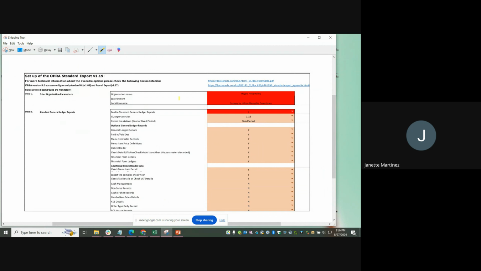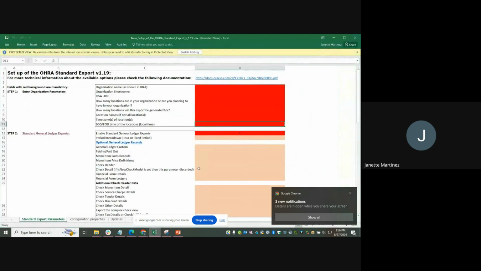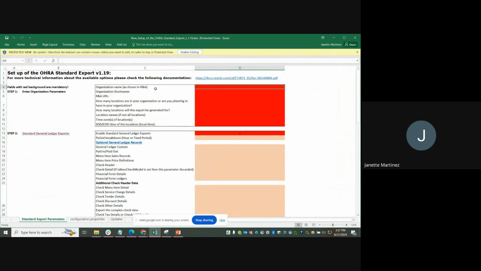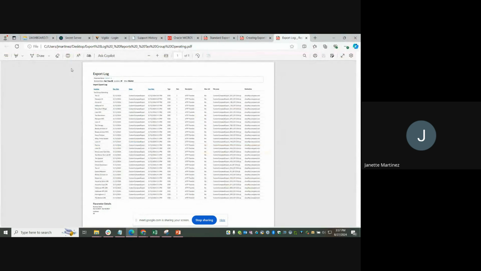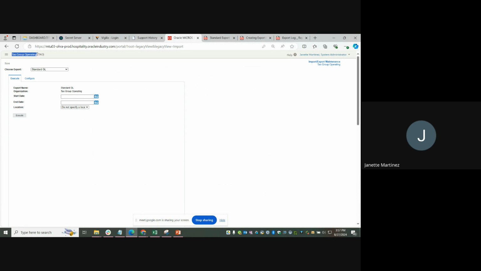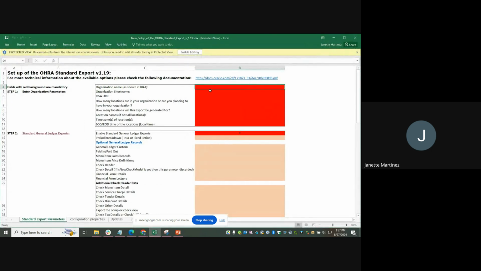And then they're going to expect you to only fill out certain information, not all of it, because that's up to the third party to send the rest of this. But we can help up here. Organization name, let's say if we go to Tau Group Operating, is their organizational name. Tau is the 3-letter company code, the short name, otherwise.